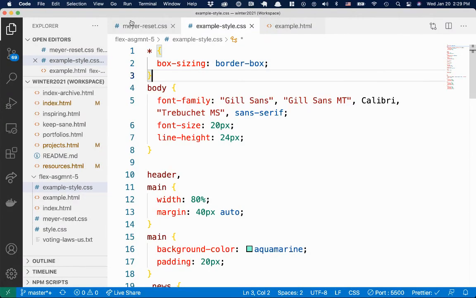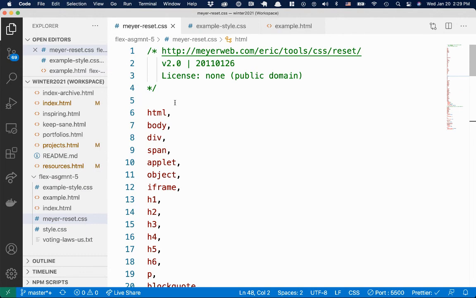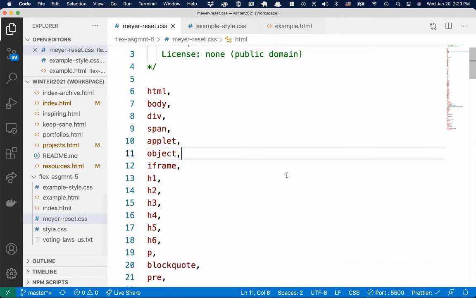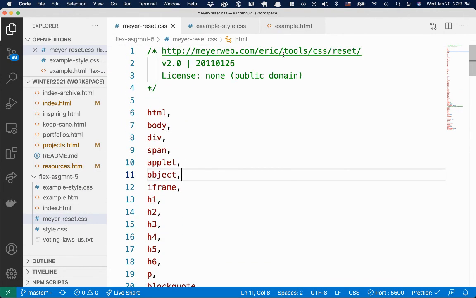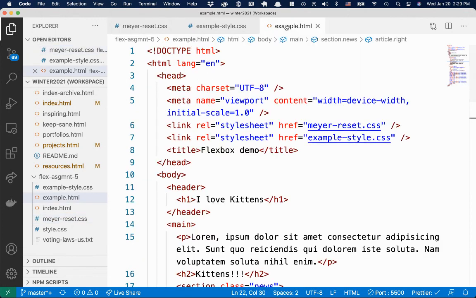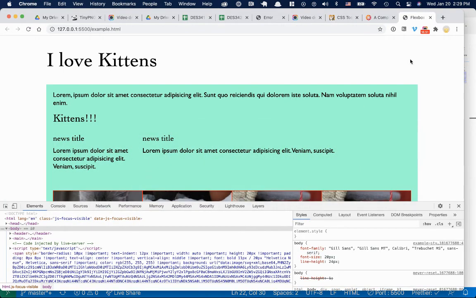And then again, the reset file, this Meyer reset, is kind of like getting rid of all that default style stuff that you get. Okay, I'm going to stop talking.